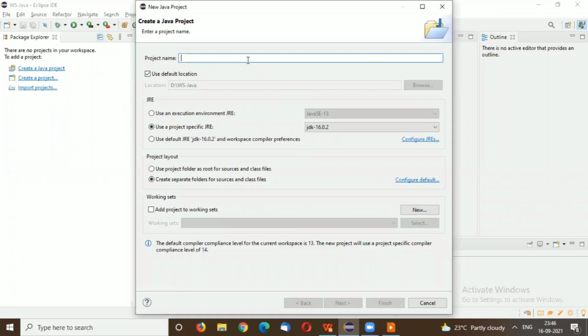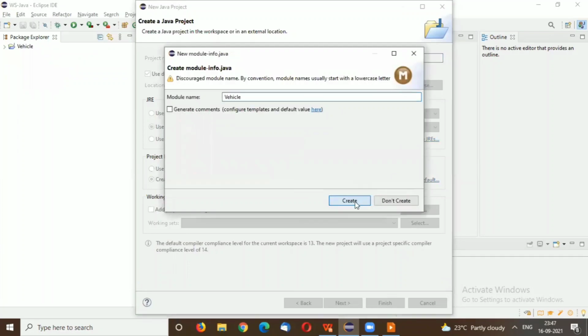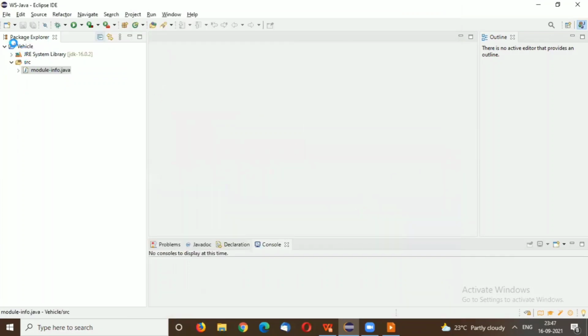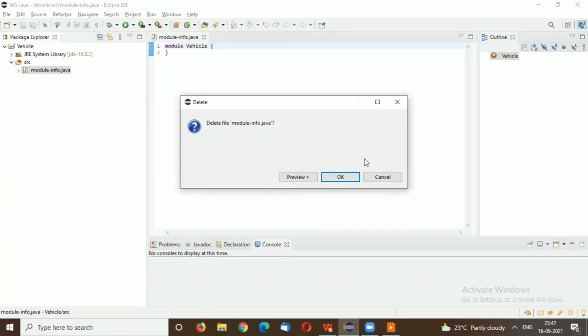So I'll create a vehicle related project here. Project name is Vehicle. Project name's first letter should always be capital, for best standards. Okay, just click on Create if you see this here. So this is the Vehicle project we have created in Eclipse. Let's delete this module. It's not required here.